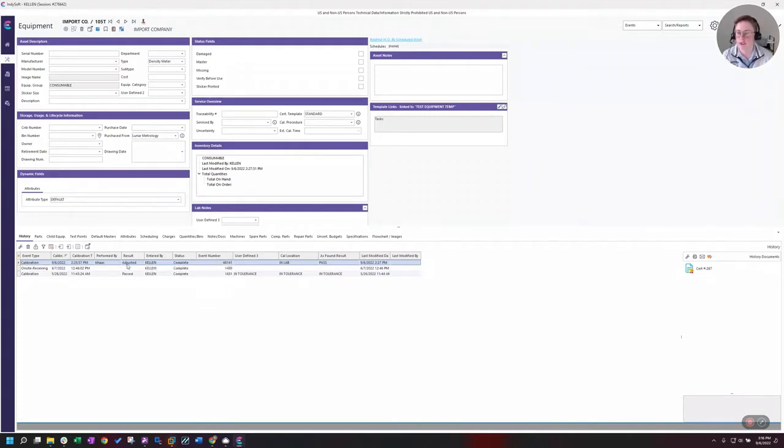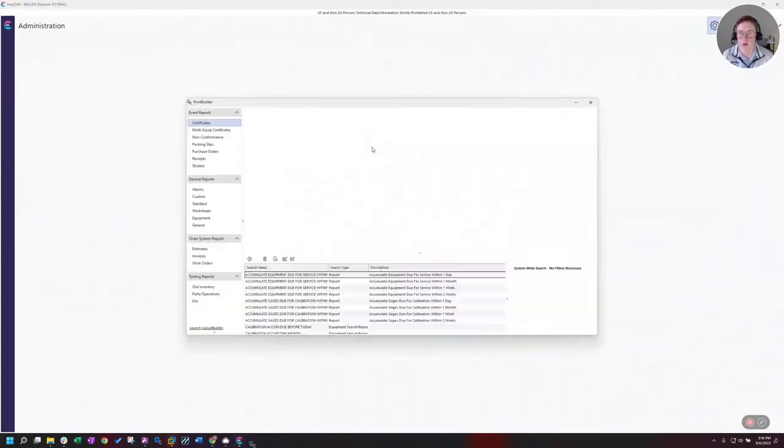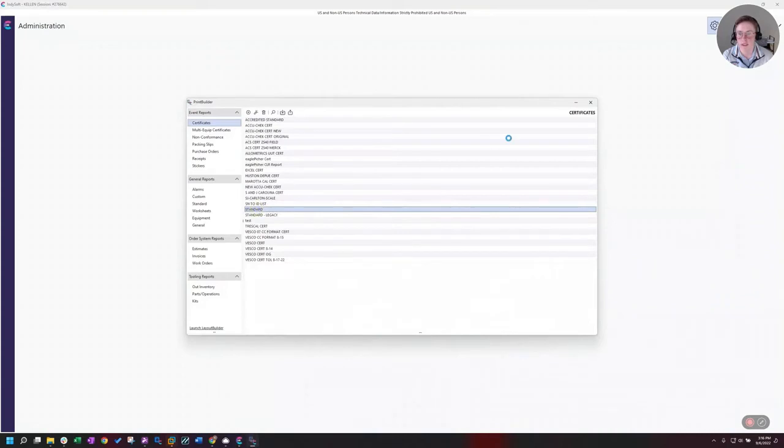So I have a calibration event here that I ran earlier. I'm going to right click and use event when designing in PrintBuilder. And then I'm going to come over here and go to my settings in PrintBuilder. And then once that opens, I'm just going to go to my standard certificate.